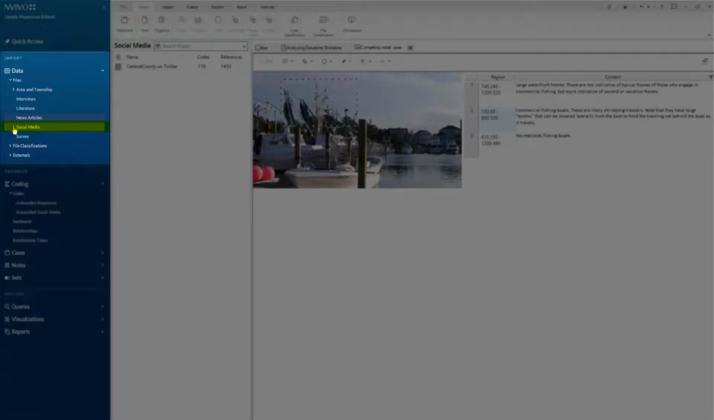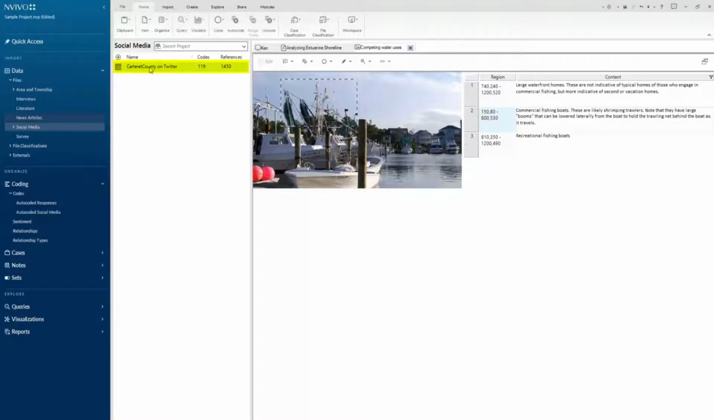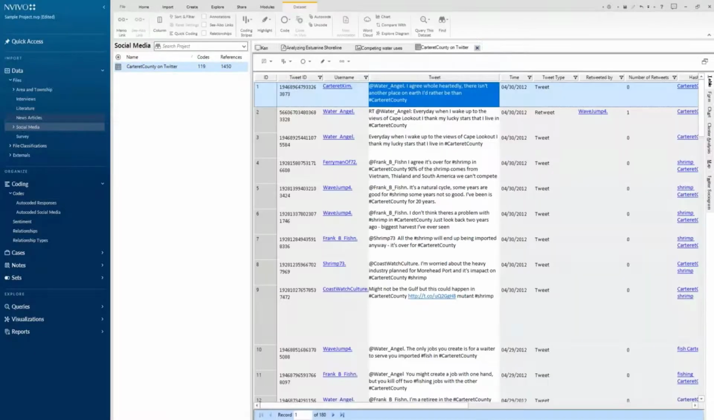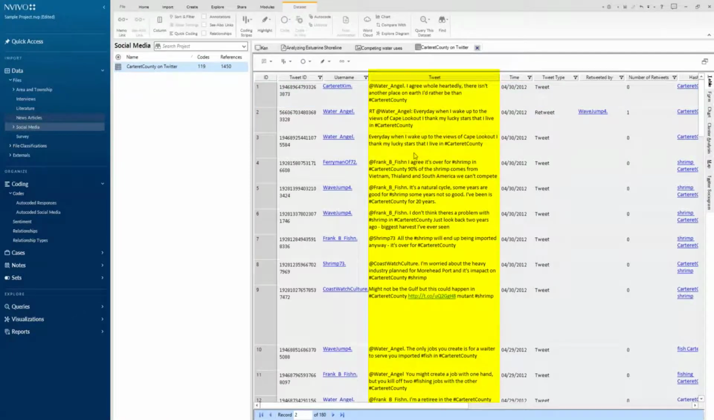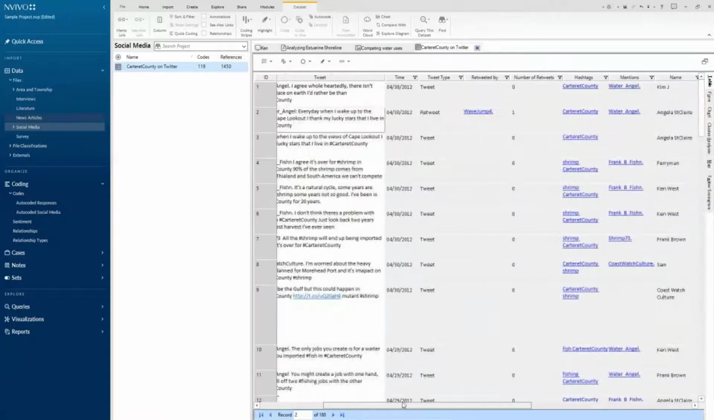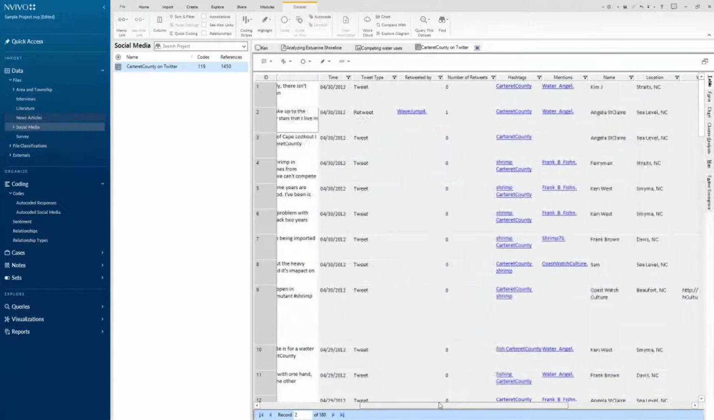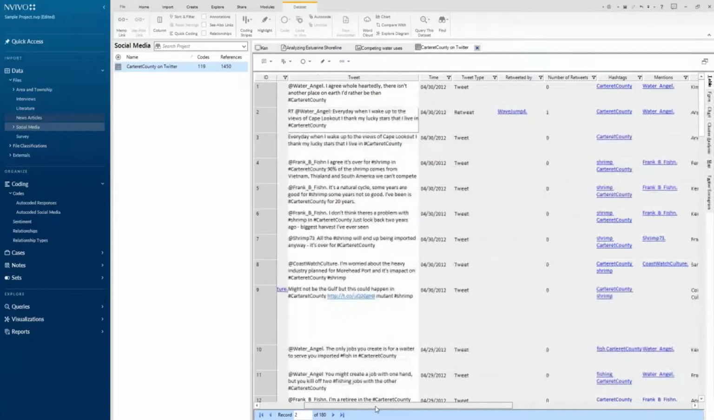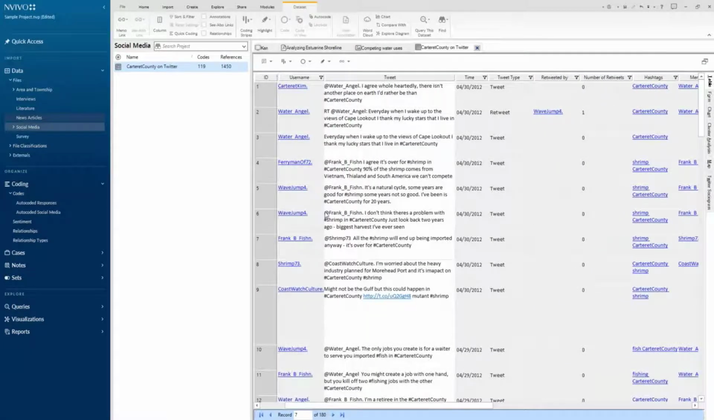You can also work on social media, for example. So this was imported from Twitter. So it's showing you the tweets here. You can code, and then the rest of this is more of your attributes, so your demographic data. So I could compare later what the different hashtags said. So if I want, I can code.